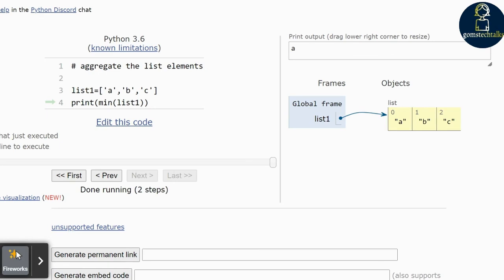There are a few more important concepts in list, like append, extend, and other things that I have discussed in another video. You can just go through that.